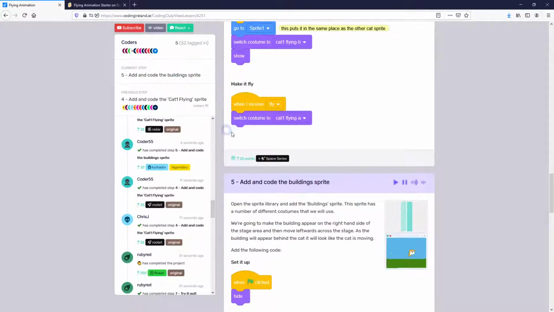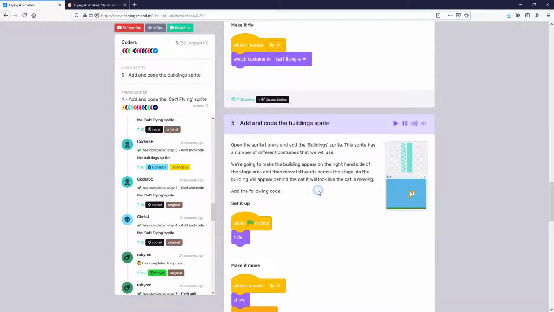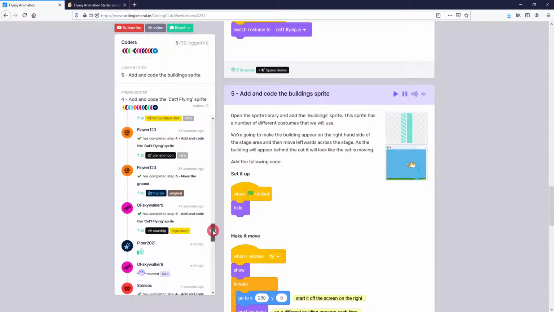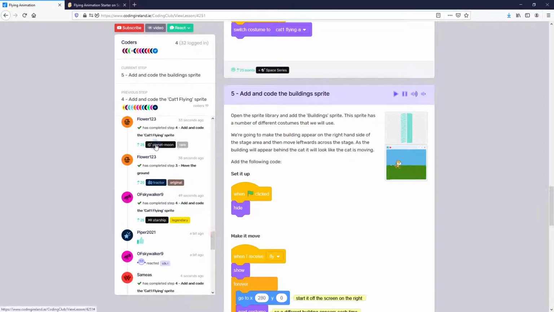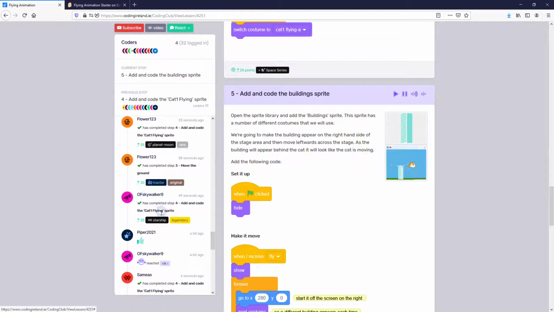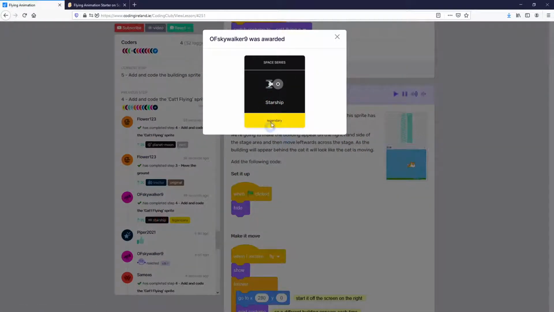Okay, so we're still at 19. I'll still just give a little bit more time for people to catch up. So we've got a planet moon, which is a pretty cool one. Flower 123 got that. And OF Skywalker got a starship, legendary, nice.